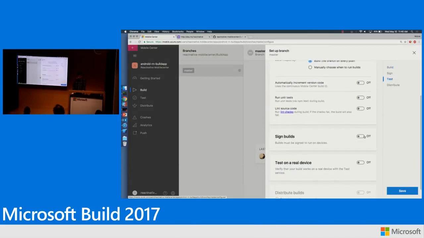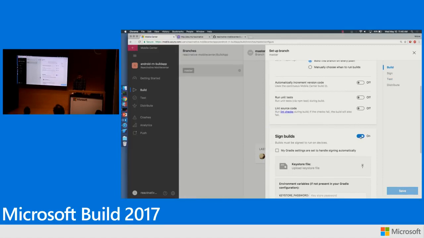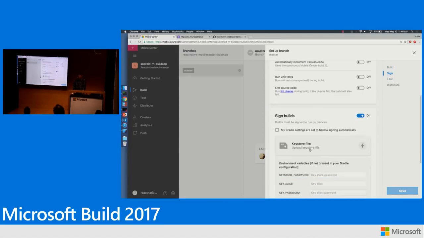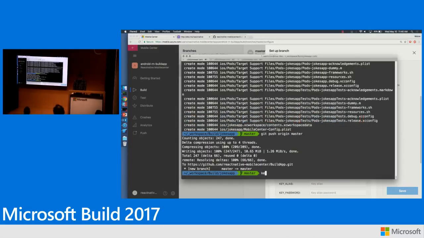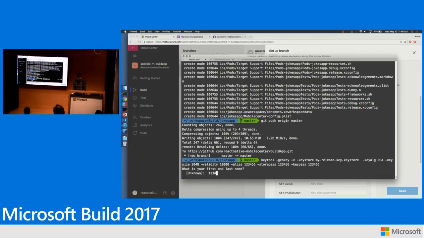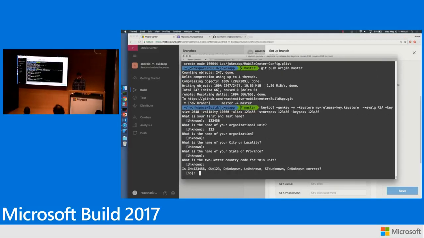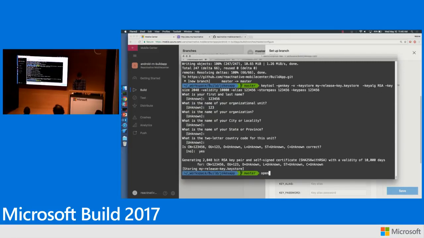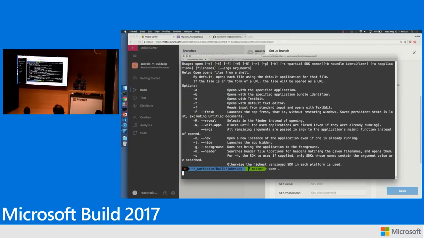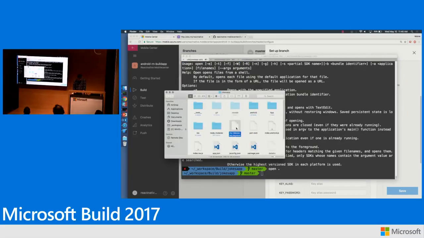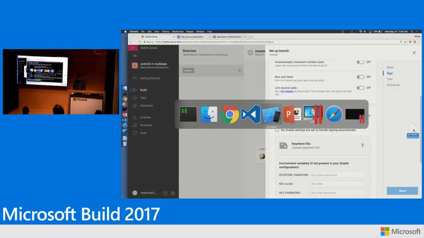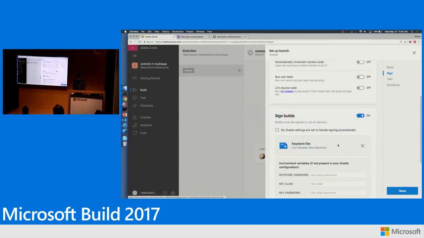What's fun is signing is also super simple. I just say, hey, enable signing, and then I just upload a key store file in case of Android. So let me just go ahead and quickly create a key store file. A key store file is created using the command called keytool that's available right here. So if you just enter default values, it'll give you a key store. Open. So here's my key store file, which I'm going to go ahead and drag and drop in my Android application. So there you go.